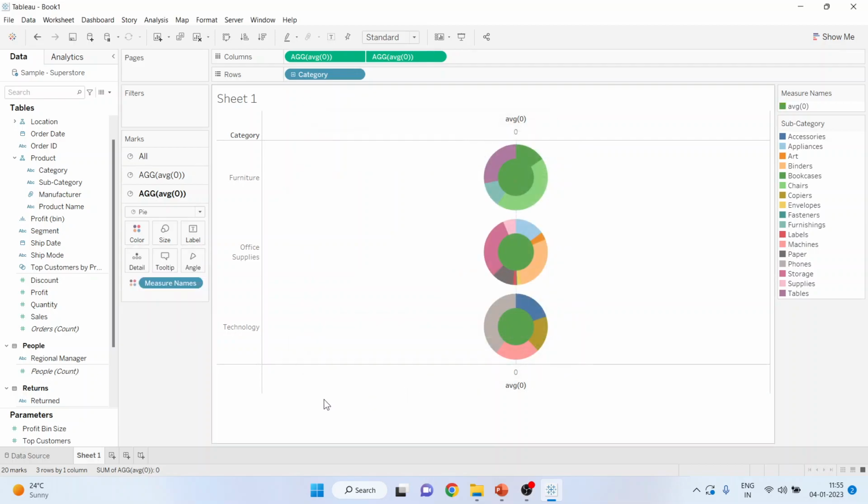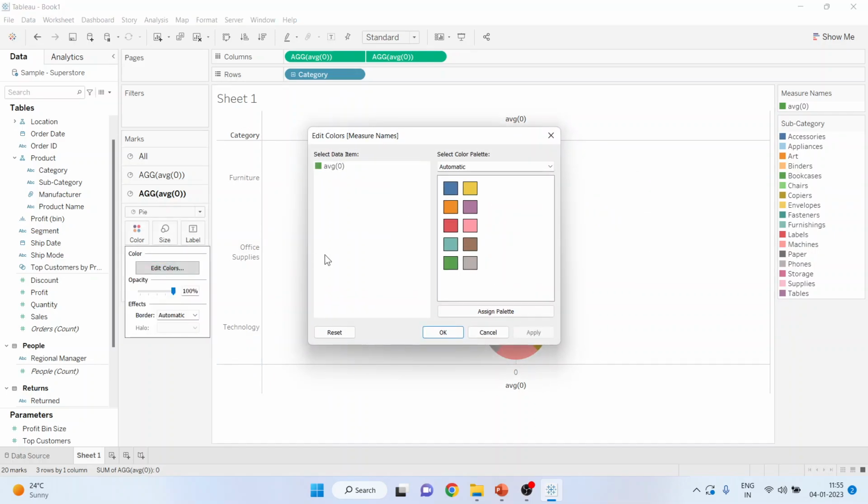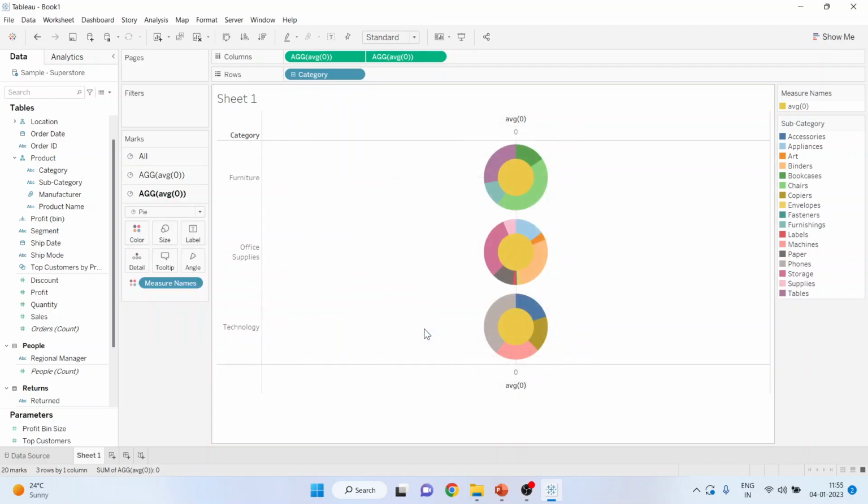Okay. And the colors have been changed, but these colors are overlapping. So again, I'll go back, edit colors, and I'll pick up the another color that is yellow. Click OK. So this is the way you can generate donuts in Tableau.